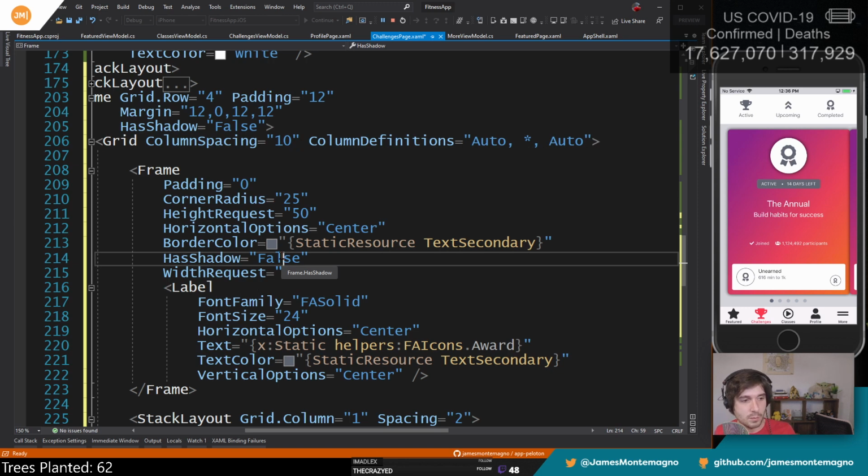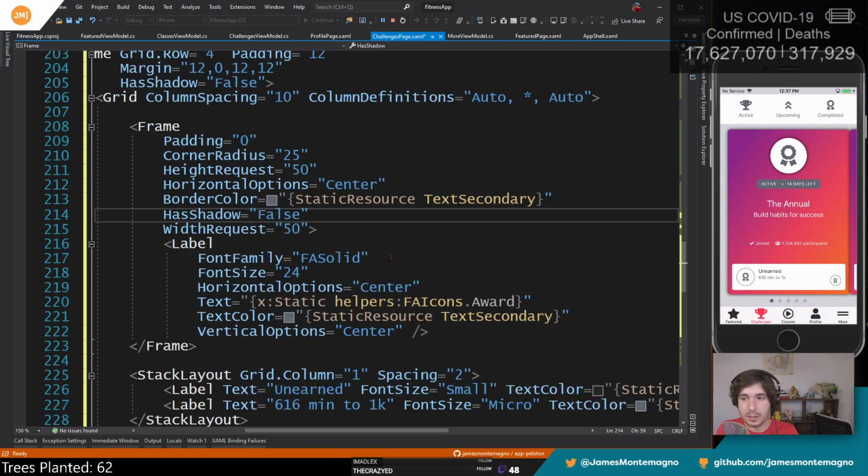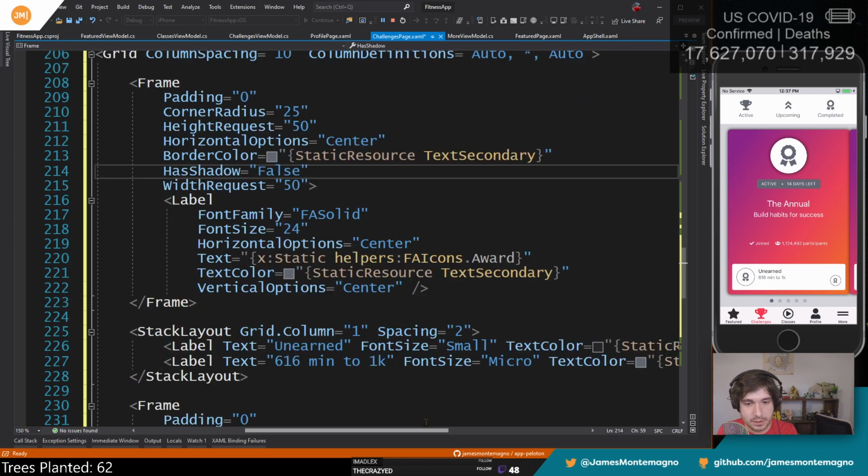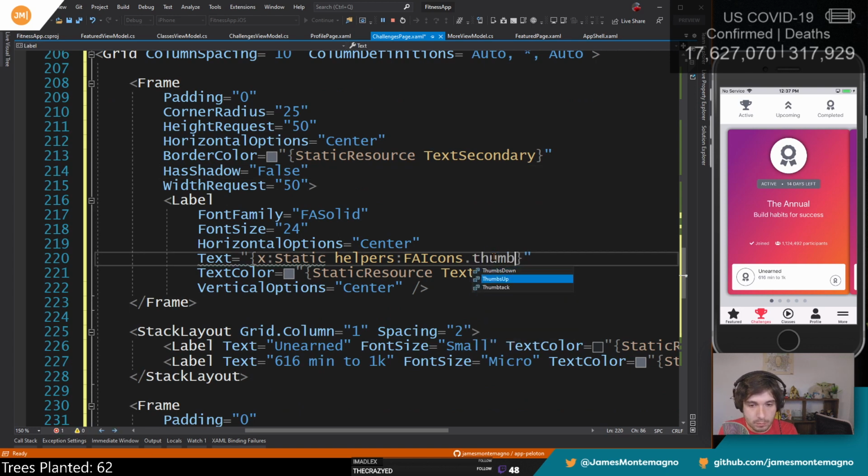The multilingual app toolkit. Yeah, that'd be cool. All right, we're looking good. I should change this to not be an award. Maybe I'll do like a thumbs up.